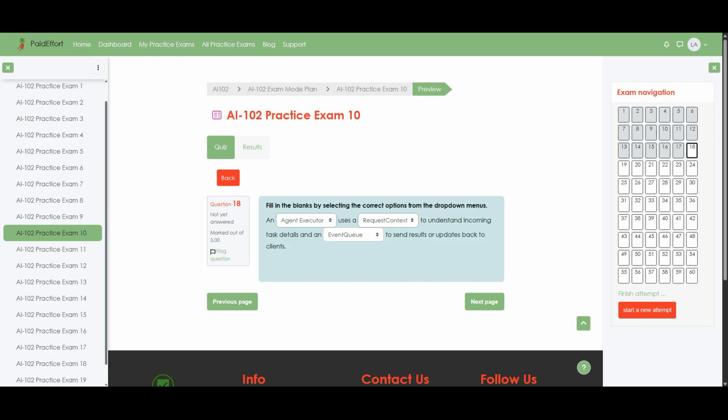Agent executor is correct because it is the runtime component that actually processes the incoming request, runs the needed logic, and produces the response for the user. Request context is correct because it carries the request details, such as the user input, relevant context, and other metadata the executor needs to handle the task appropriately.